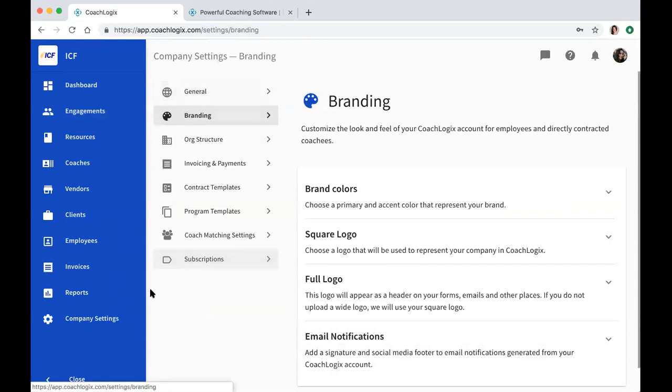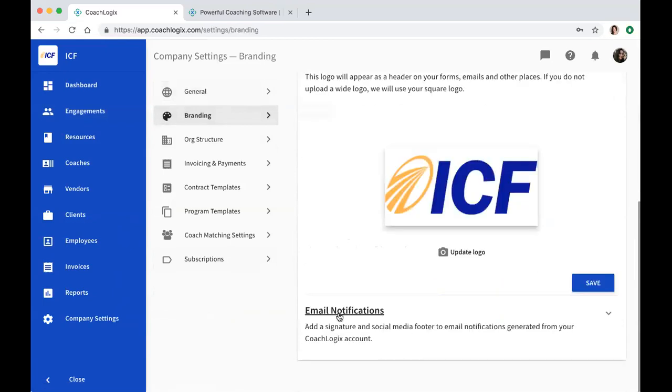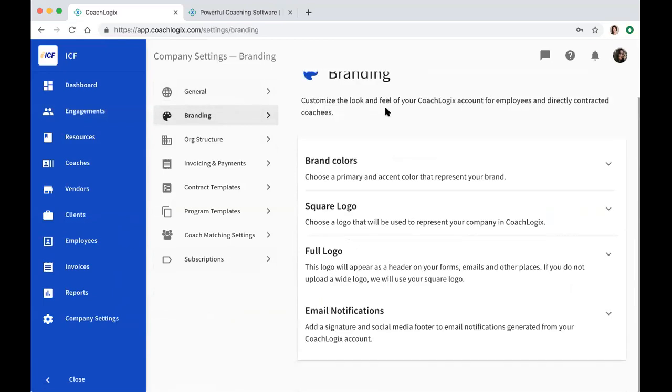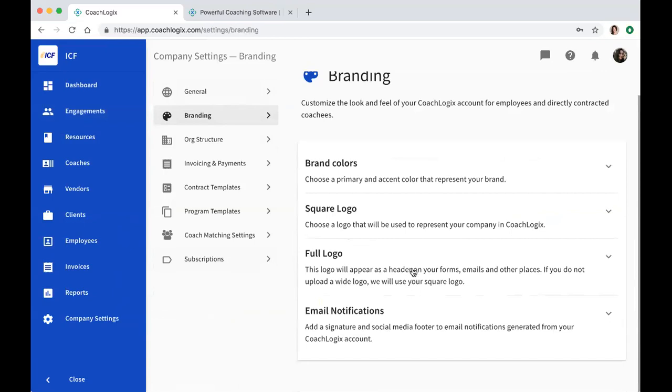Branding, you'll be able to upload a square logo and brand your portal in a free account type. You can also brand your email notifications if you have a pro subscription. So any confirmation emails, requests to fill out forms, or schedule sessions are all going to be branded emails to your clients in the pro account type.